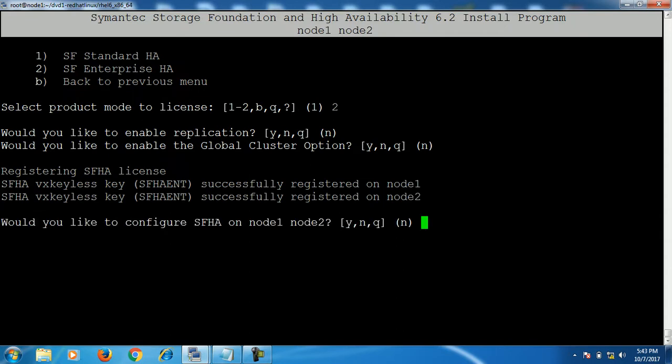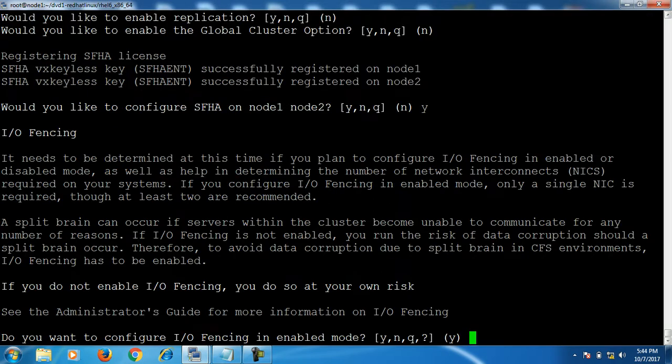Now it's saying, would you like to configure SFHA on both node 1 and node 2? Either you can configure it later or you can configure right now. So I'm configuring right now here. I'm pressing yes and hit enter. Would you like to configure IO fencing in enabled mode? Here I am pressing no. We'll do it later.